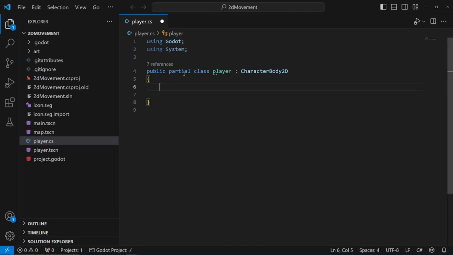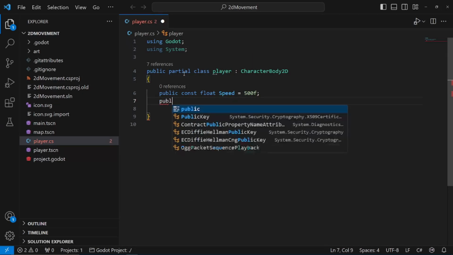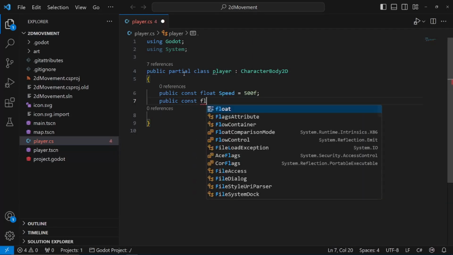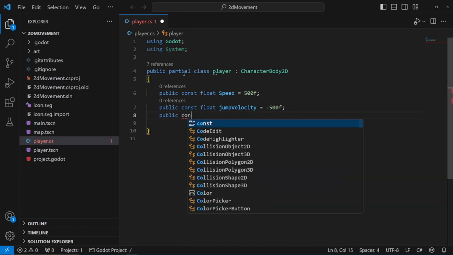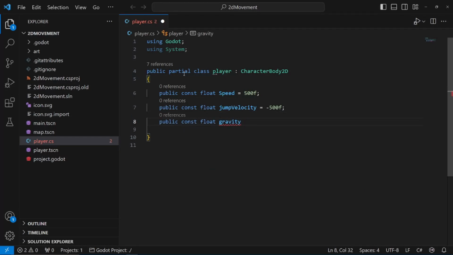In our script, we're going to define a couple of constant variables. So we're going to make a speed variable, public const float speed equals about 500f for float. We're going to define our jump velocity, public const float jump velocity. And that's going to be negative 500f because in Godot negatives are up on the y-axis. And we're going to create our gravity, public const float gravity equals 500f as well. We'll just set everything to 500f for now.